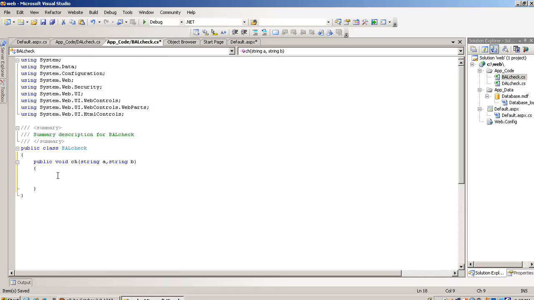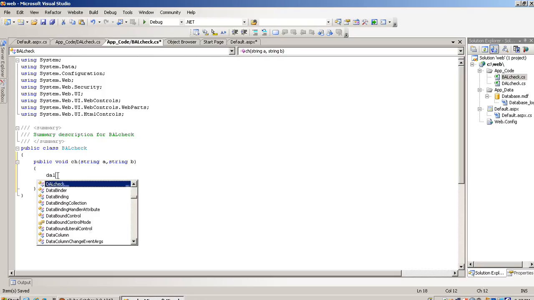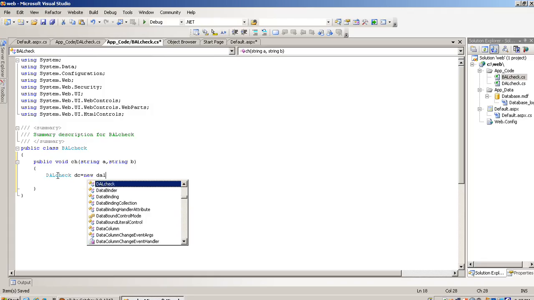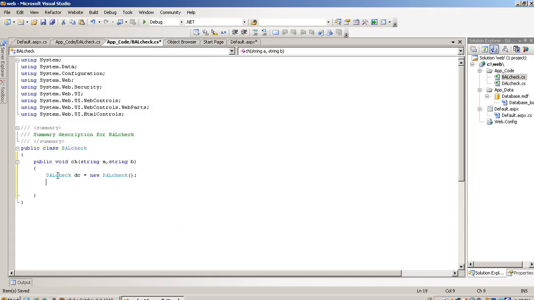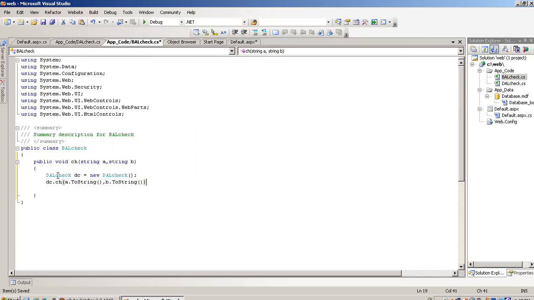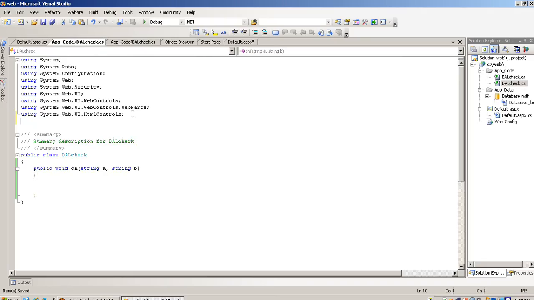So here now I am creating one object for DAL check. DAL check DC is equal to new DAL check. DC dot ch, and here I am passing a.ToString because the textbox is not available here, b.ToString. Now this value is passed to the data access layer. So now I am going to the data access layer, and here we have to do database connectivity.